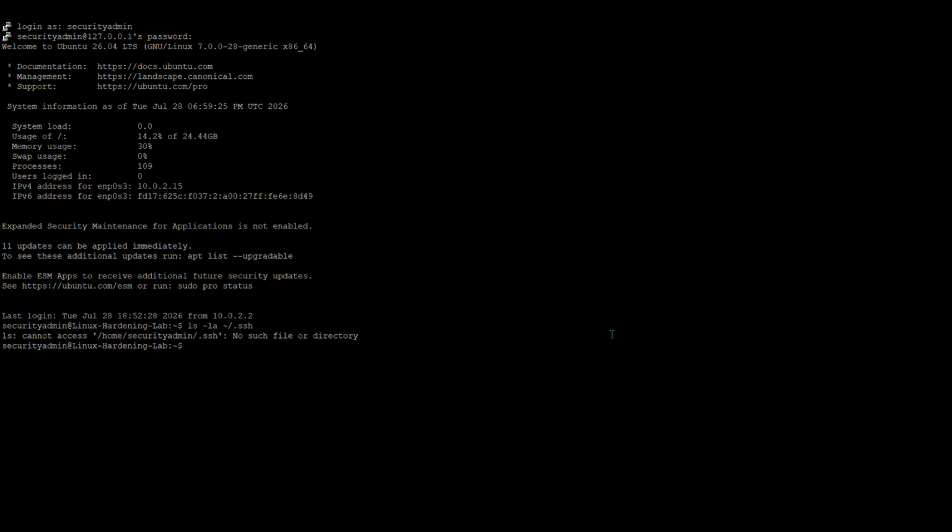Before generating the key pair, let's quickly understand what we're creating. An SSH key pair consists of two keys. The first is a private key. This key must remain secret and should never be shared with anyone. The second is a public key. This key can be safely shared and will eventually be installed on the server. During authentication, the server verifies that we possess the matching private key without requiring us to send the private key across the network. This makes SSH key authentication significantly more secure than traditional passwords.